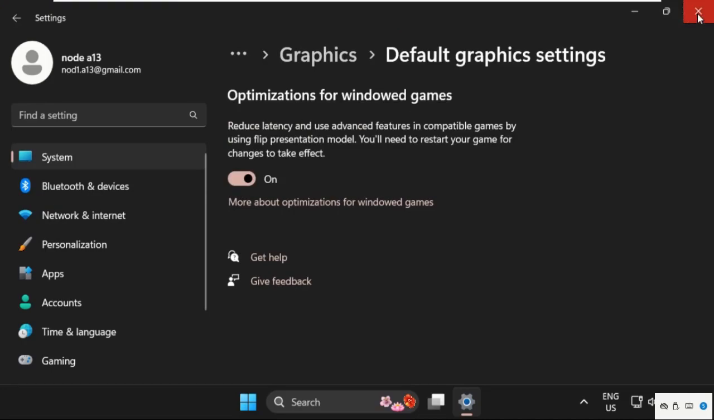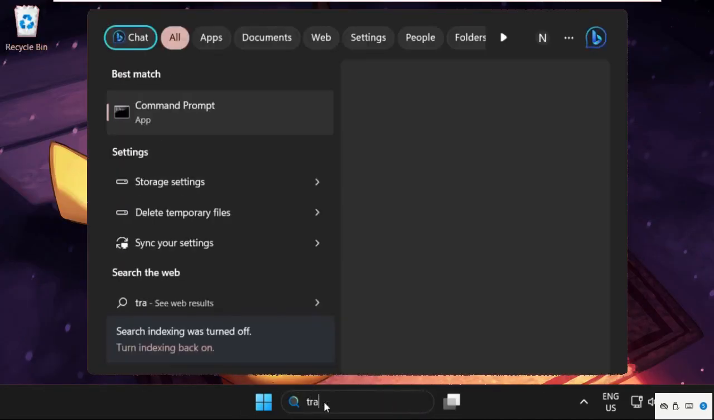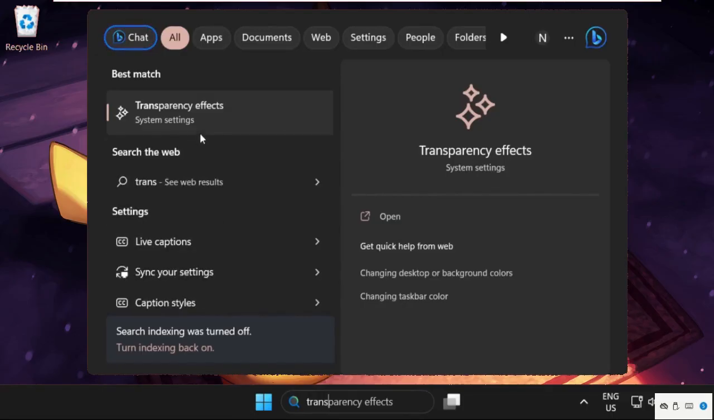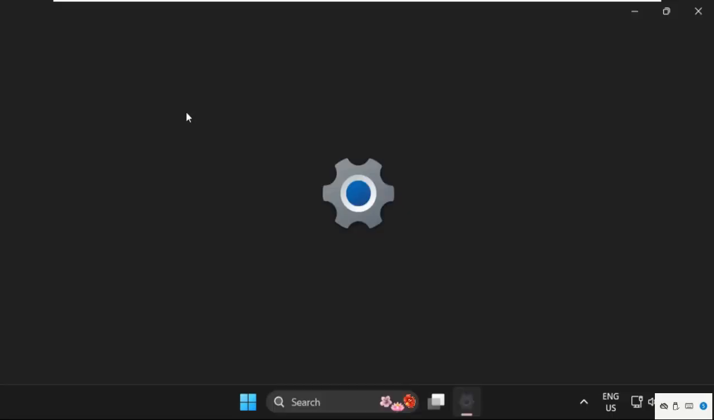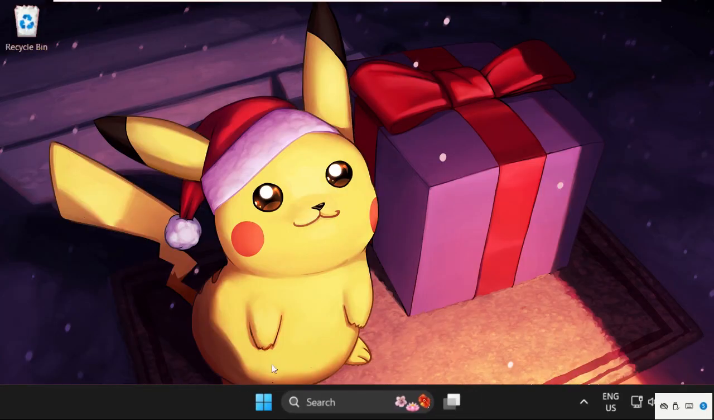Once done, we need to close this window and go to search bar, type here transparency effects, so click here to open it. Once we are here, we need to turn off this option and also turn off animation effects. Once done, just close this and move to the next command.